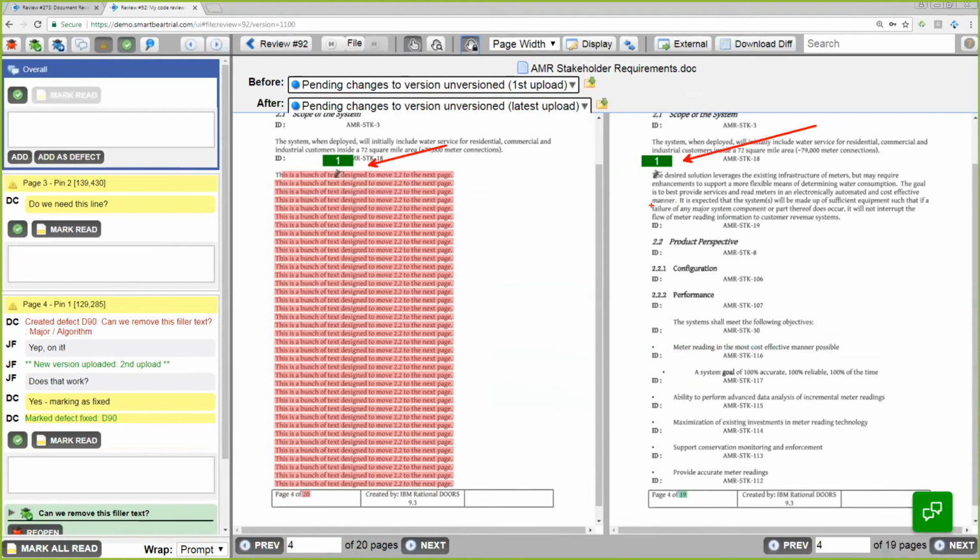So we can start resolving these defects as the work's happening. And again, I'm using the word defect because that's just what it's been called in Collaborator for as long as Collaborator's been around. But really, it's just a required action item. In this case, make this change to the document.